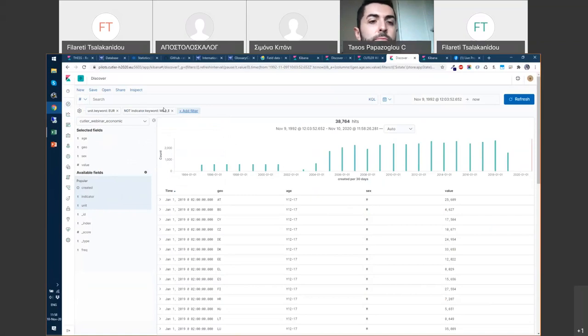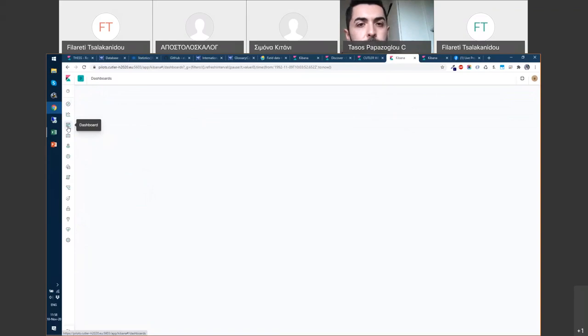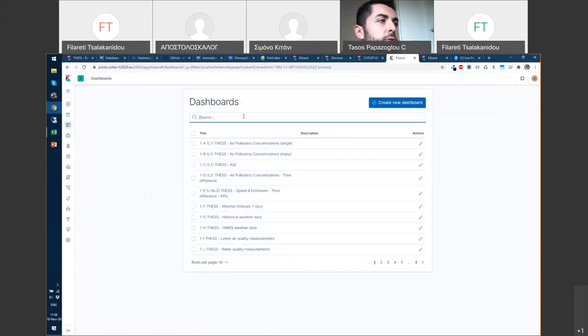So you can mix and match filters and create a chart that is very, very tailored to what you need to create. Okay. Go back to dashboard. Let's go back.